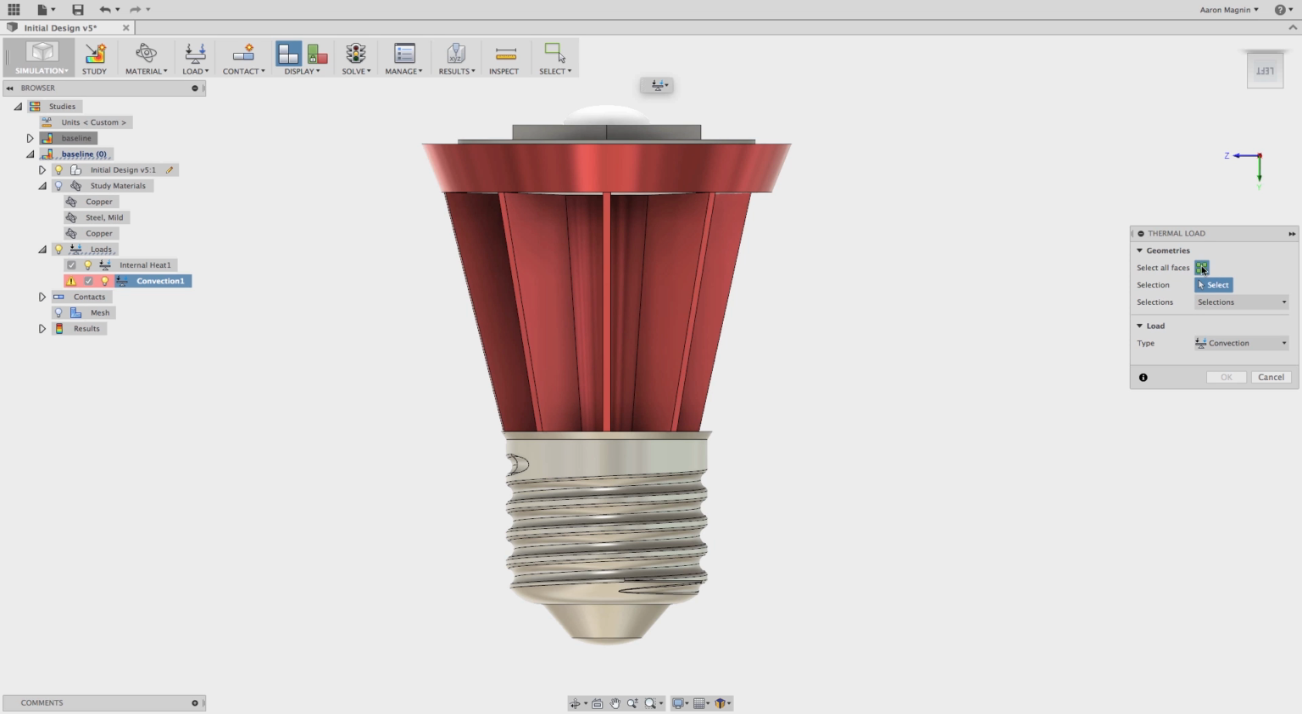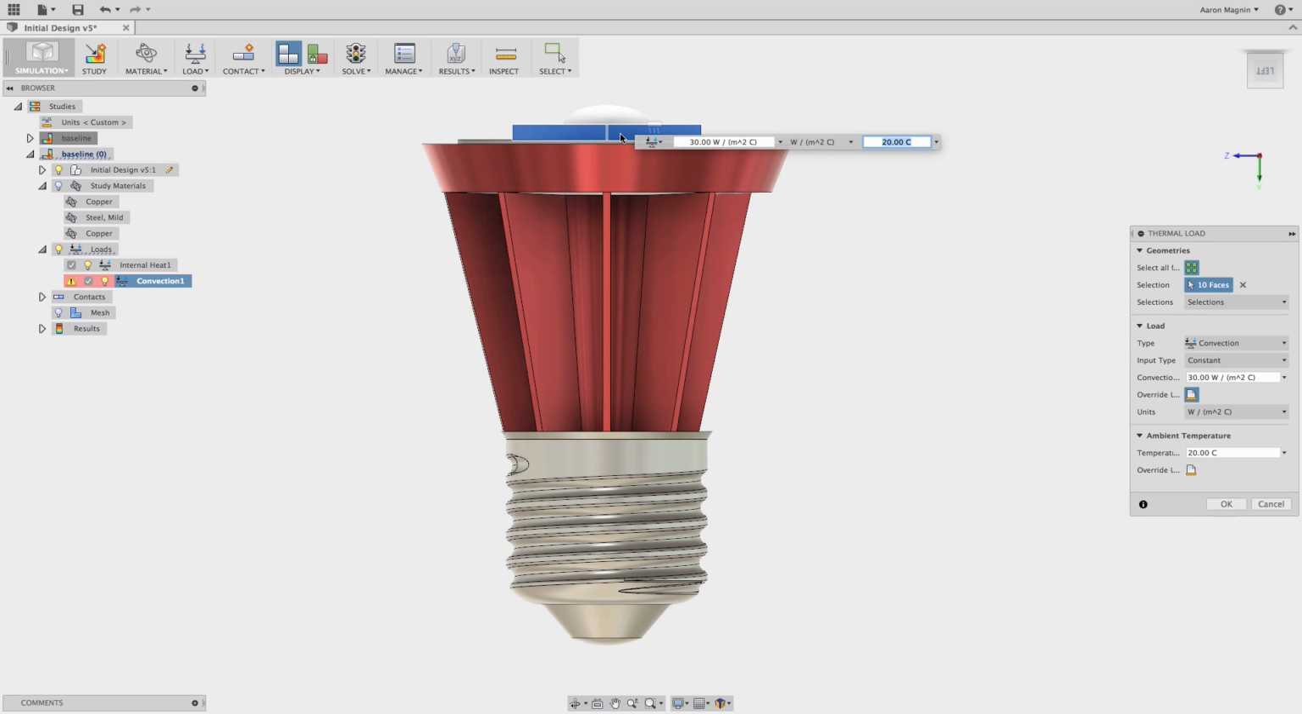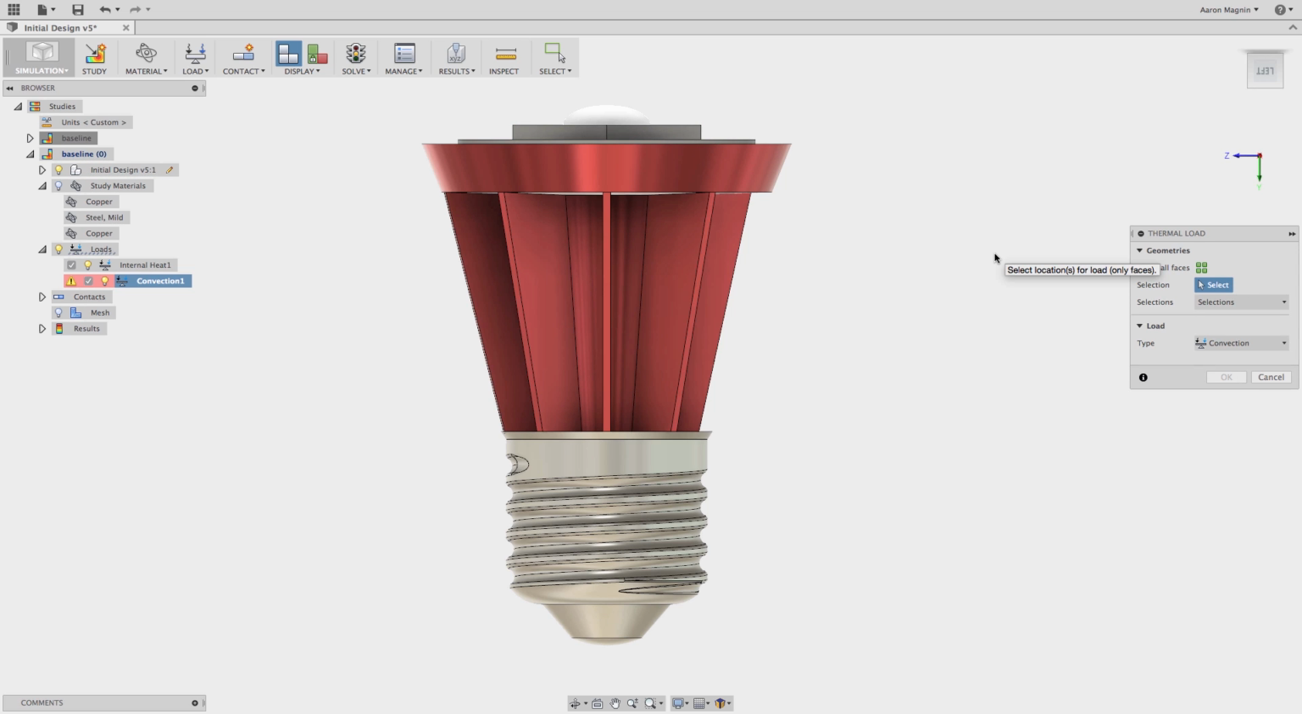If I turn this on and select maybe the panel piece, because it's only 10 faces, it does a good job of getting every single face. But in the case of the heatsink that I want to define this convection load on, I'd have to go through and deselect a lot of the faces, like the faces on the top where the globe is keeping air from freely flowing around it. So I'm not going to use the select all faces option. I'll turn that off and clear this selection.